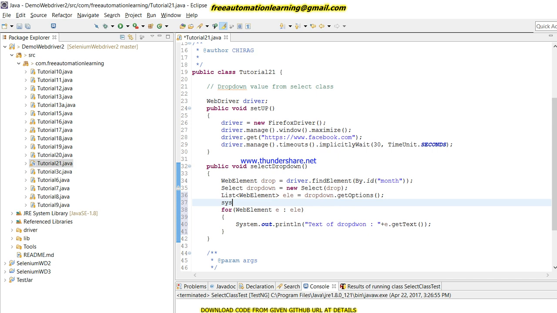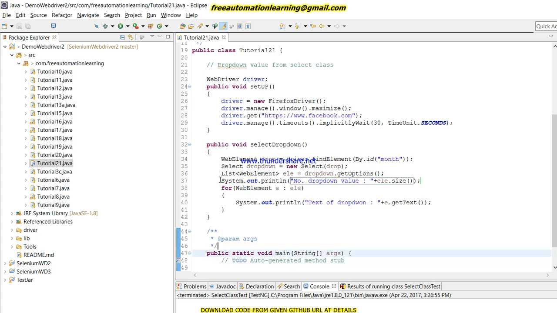First, just for your information, I'm going to identify the size, the number of dropdown values. So this would be ELE dot size. So let me select, change this, the getOptions.